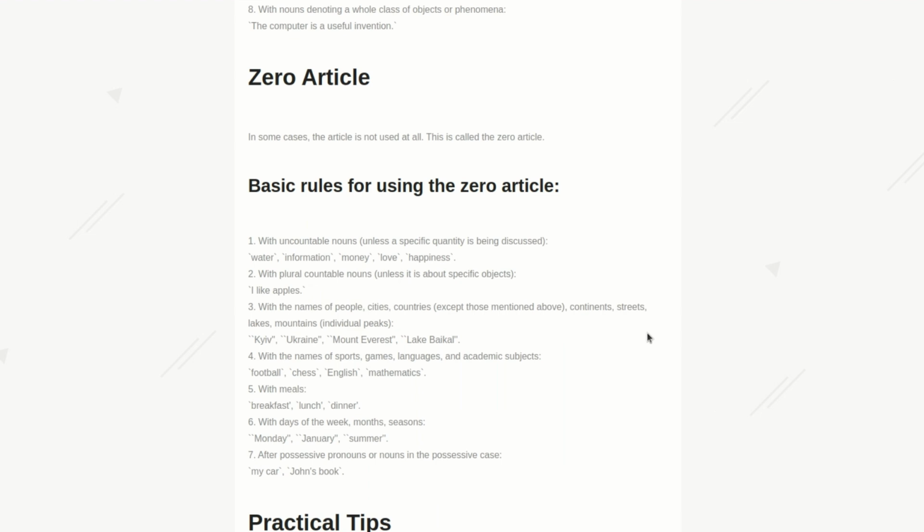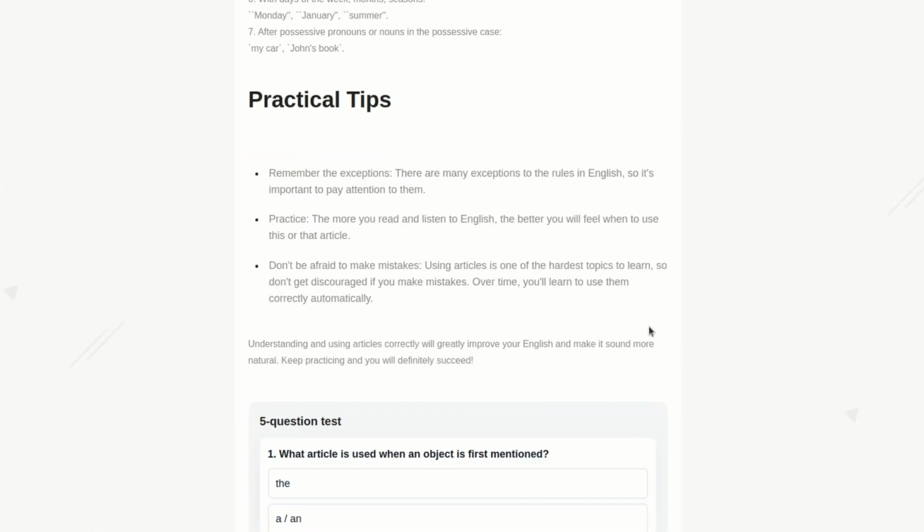We also use no article with plural nouns in general. I like apples. Articles need practice. Don't worry about mistakes. The more you practice, the better you will get.